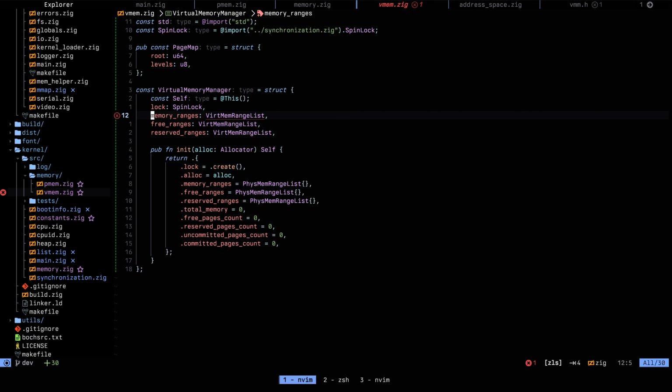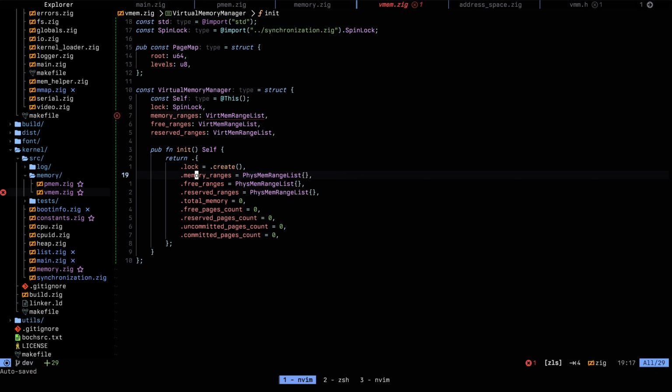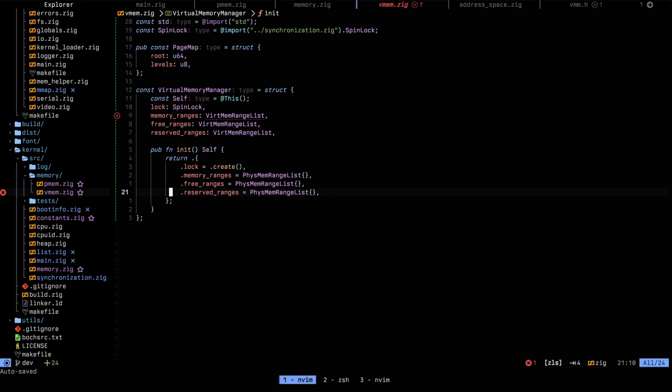Those concepts don't exist in virtual memory land. Spinlock we want. Here the init will not take anything. We don't have an allocator. We are not going to have any of these. Right. That's very, very nice.